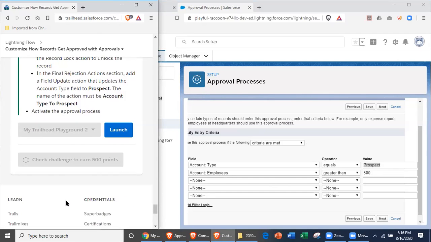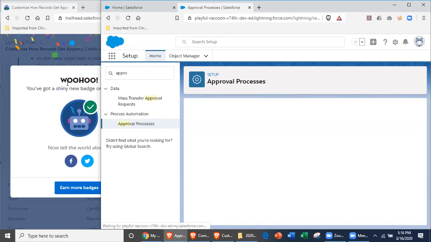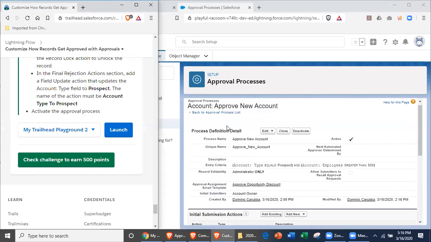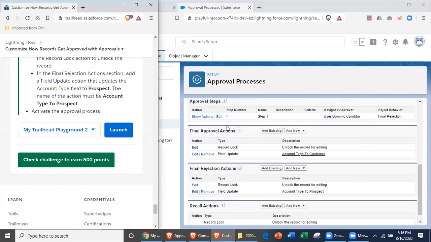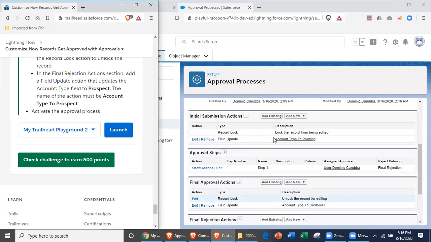I guess on my error message, it says when an account is submitted for approval, the process doesn't set the correct type value. So I thought that this would be wrong, but I have the same thing. So what is the error message you got when you check the challenge? It says when an account is submitted for approval, the approval process does not set the correct type value. Okay, you can put it into the chat too.